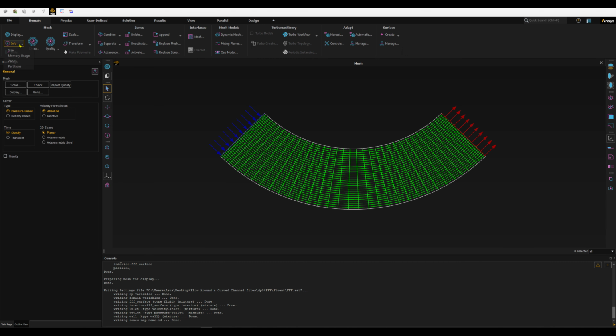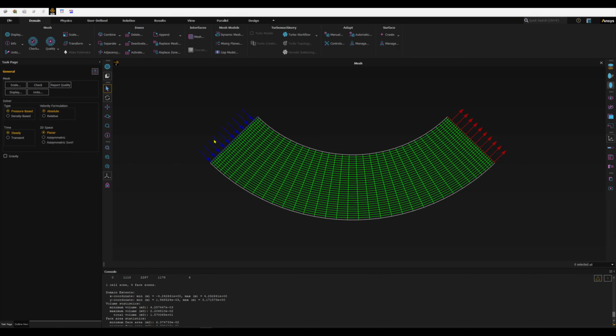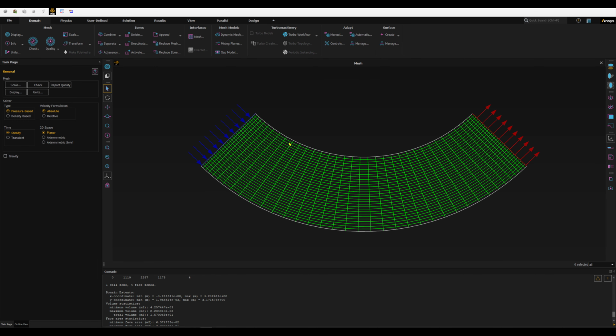We can start with the check the size of the mesh. There are 1110 cells for this one in this geometry. I can also use the mesh check, and as you can see, the minimum volume is a positive value, so that's okay, there's no error here. And this is our inlet, outlet, and these two are wall. So I will keep geometry here, and now we can start with the setup.